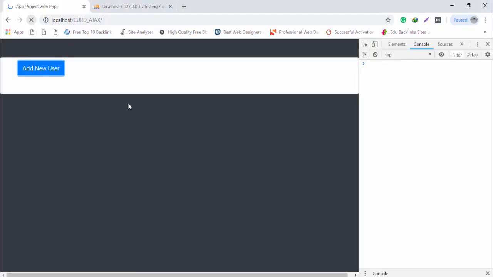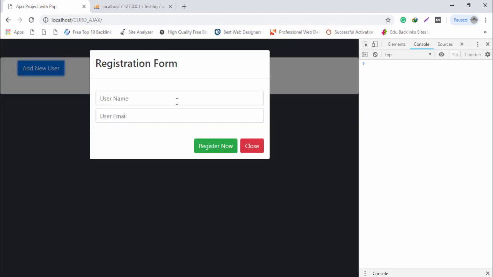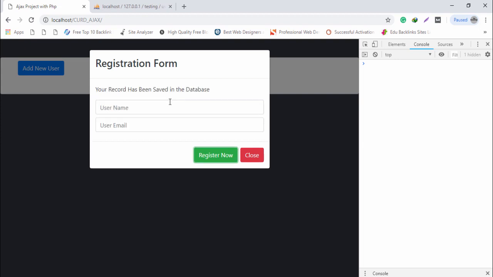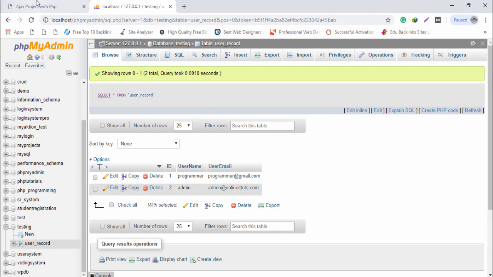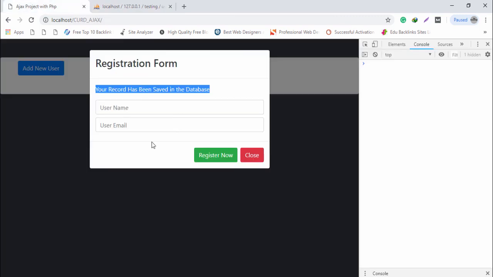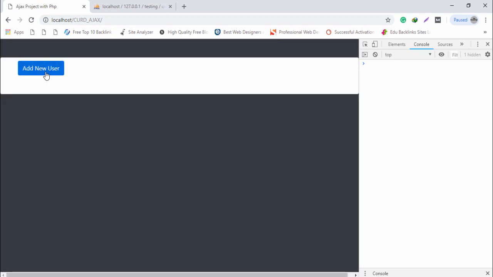Save, and let's check it again. First I refresh it. Okay, add new user, and I enter admin@onlineITtuts.com. Register now. As you can see, guys, both fields are empty. Your record has been saved in the database. Let's check it now. Right, but now another thing: I close the modal and I click add new user again.